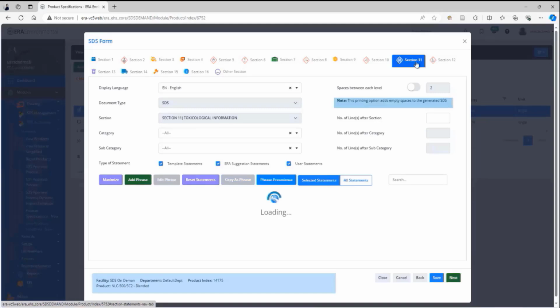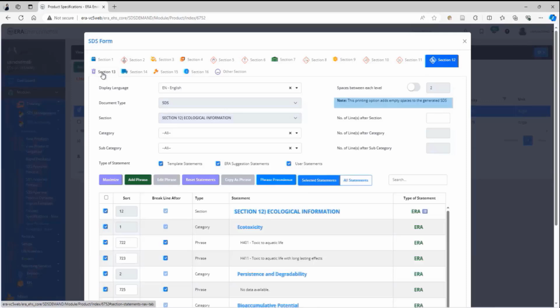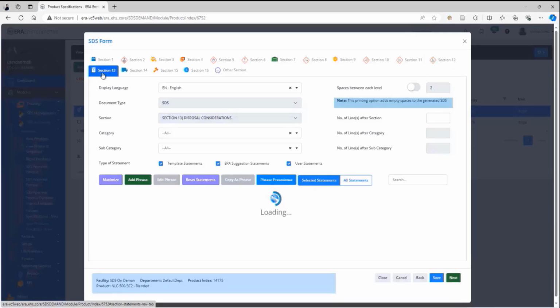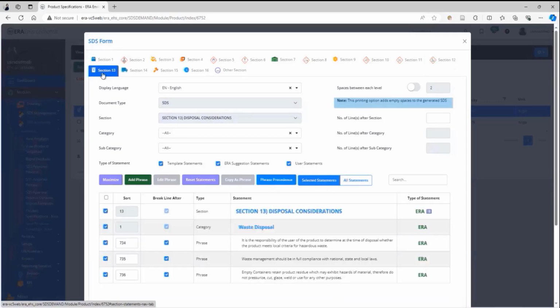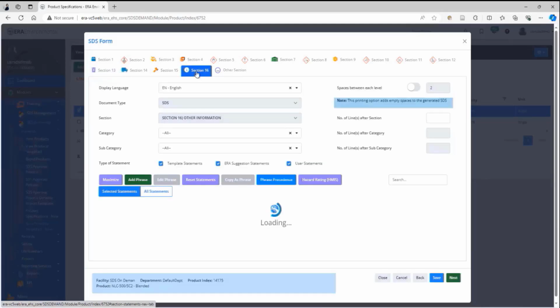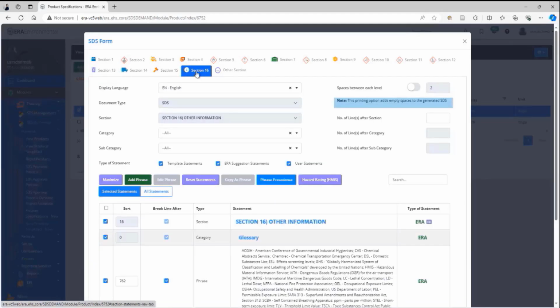Section 11, which follows the toxicological information on the SDS. Section 12, which follows the ecological information on the SDS. Section 13, which follows disposal consideration on the SDS. And Section 16, which follows the other information on the SDS.